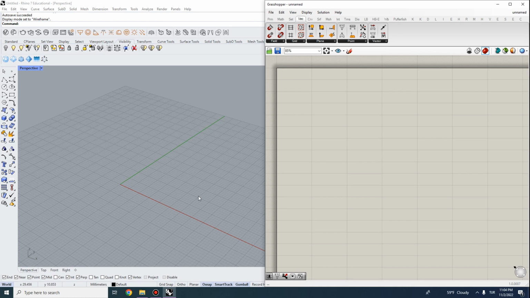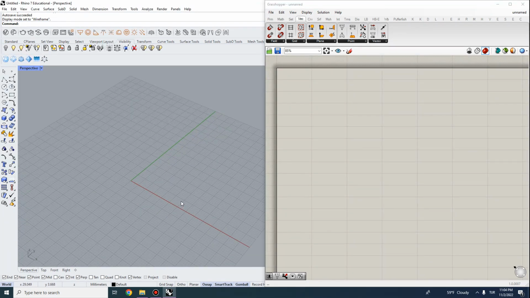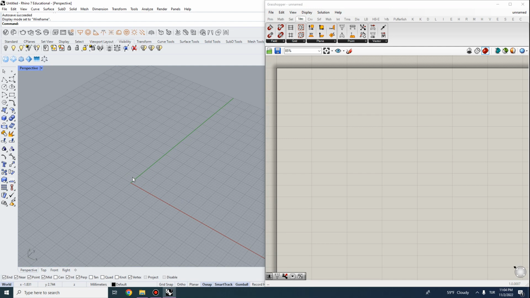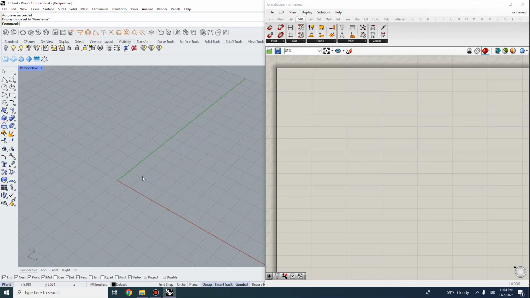Hi everyone. In this video we're going to do a quick surface exercise, and this will be kind of a preliminary introduction to parametric fields, or how we can actually build a parametric field condition in Grasshopper. So for this exercise I'm actually going to use a hexagonal grid.